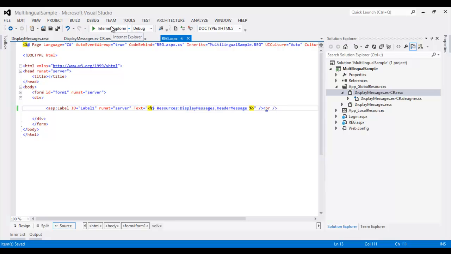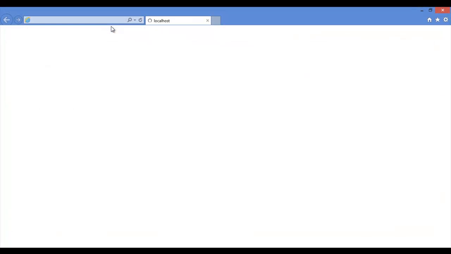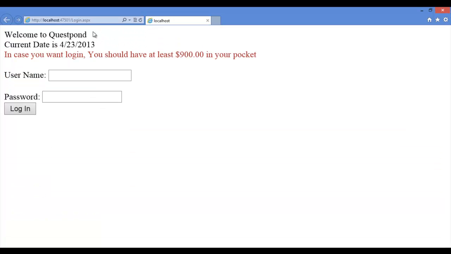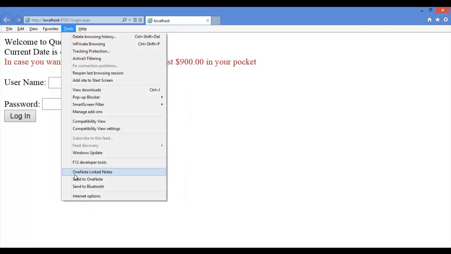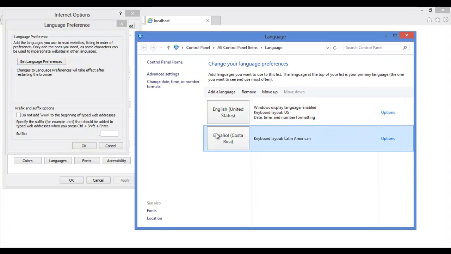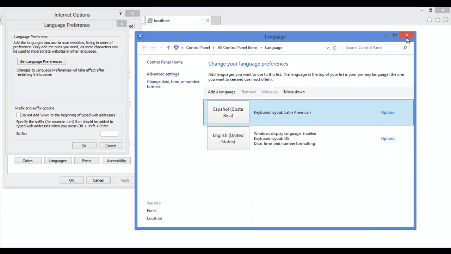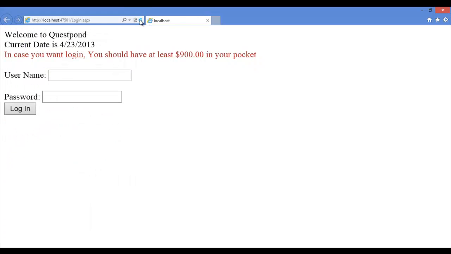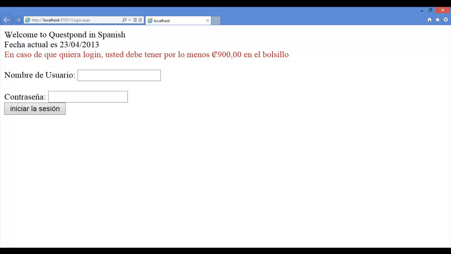For that, press F5, say refresh. What we can see here is we have Welcome to QuestPond displayed at the top. Now let's change the culture and look at the output. For that, we will say OK. Let's press refresh. What we can see here is our header label changed to Spanish.